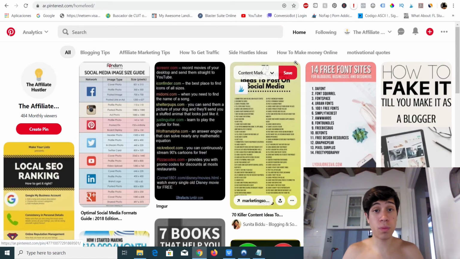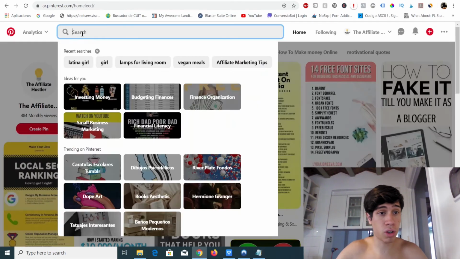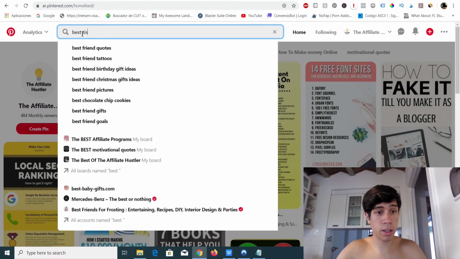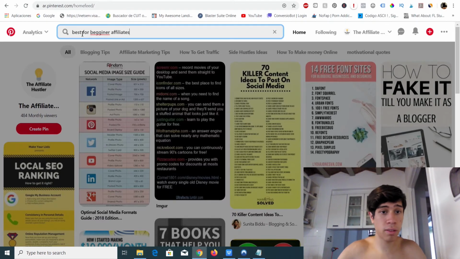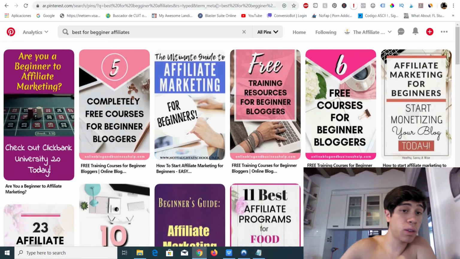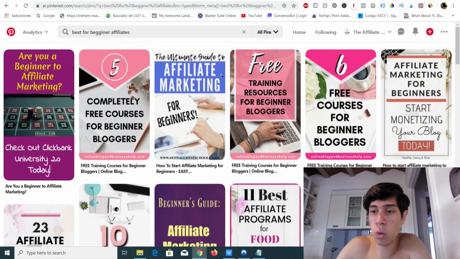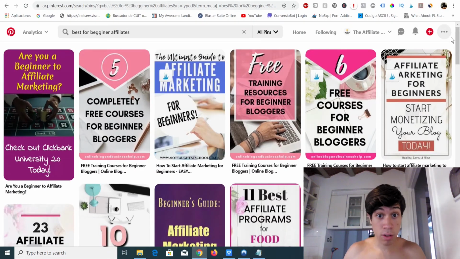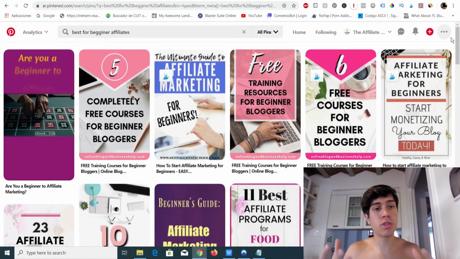And the main purpose of Pinterest is for you to, for example, search. If you want to search, for example, best tips for affiliate marketing for beginner affiliates, you will see that the searches will be related to obviously what you searched. Yes, so that's the main purpose of Pinterest too, with images, obviously, fulfilling the search that you are doing.